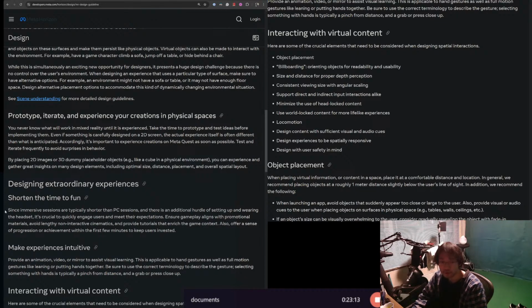Shorten the time to fun. Since immersive sessions are typically shorter than PC sessions and there is an additional hurdle while setting up and wearing the headset, it's crucial to quickly engage users and meet their expectations.